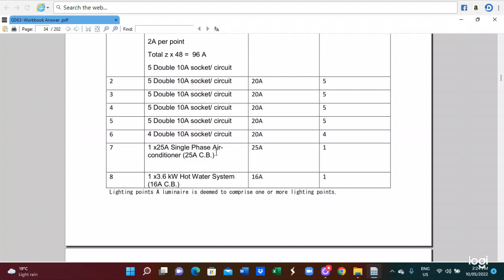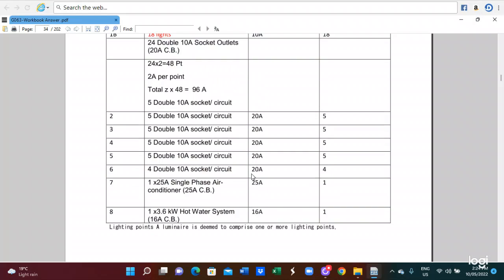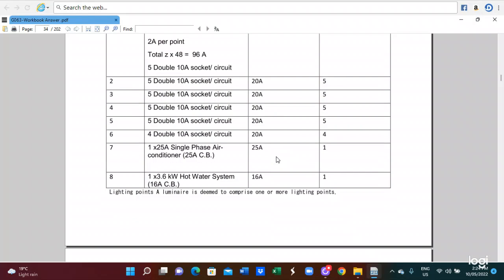And one 25 ampere single phase air conditioner. This is for the 25 ampere circuit breaker, which means the current is 25. And one 3.6 kilowatt hot water system. The current is what we already calculated, 16 ampere. So we add all the currents.